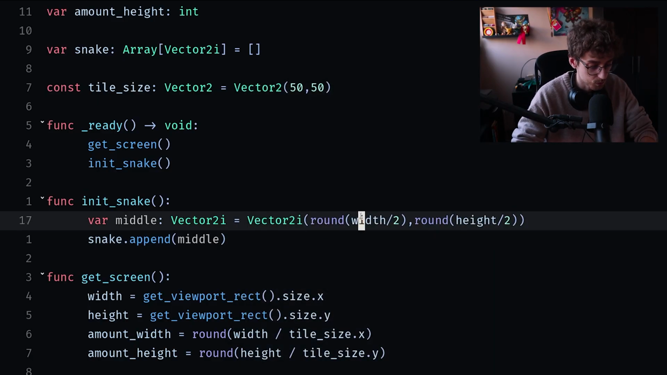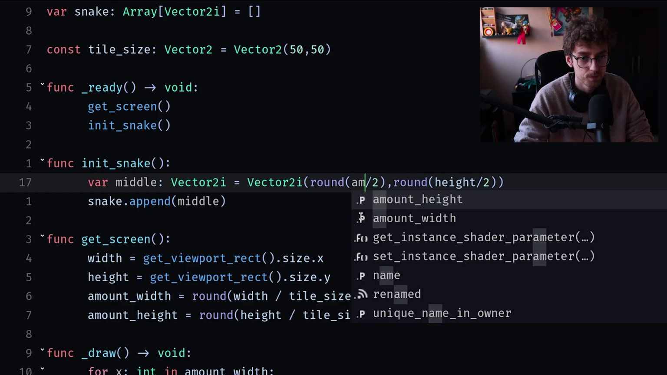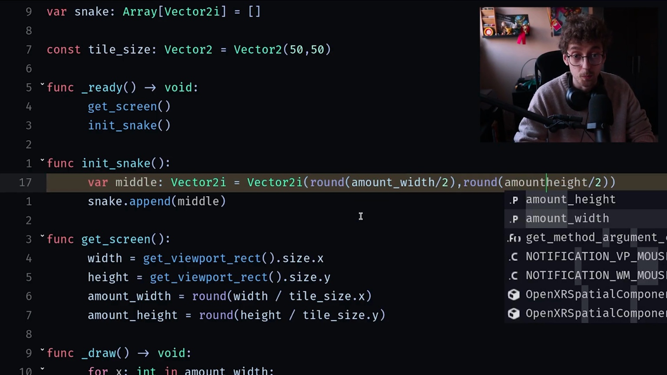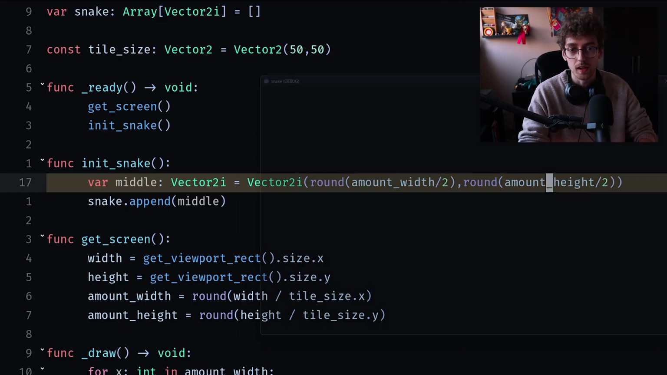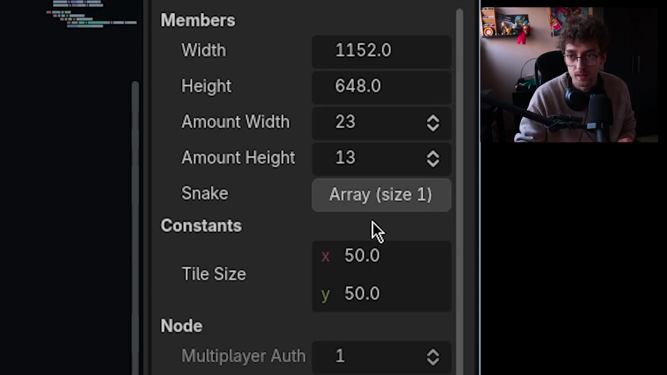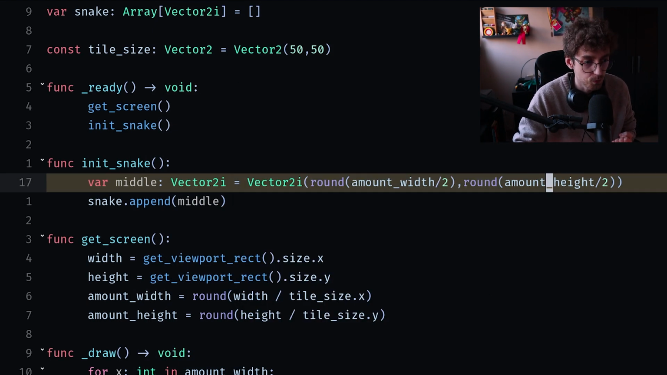I need to not use width, I need to use the amount width, because we're working with not the total pixels but the actual tiles that I have, right? So now if I look at this, we see 11.6. Okay, there is a little bit of a warning that my editor is throwing. Decimal part will be discarded. Yeah, I don't care. I think I'll just keep this. Okay, we have our snake.